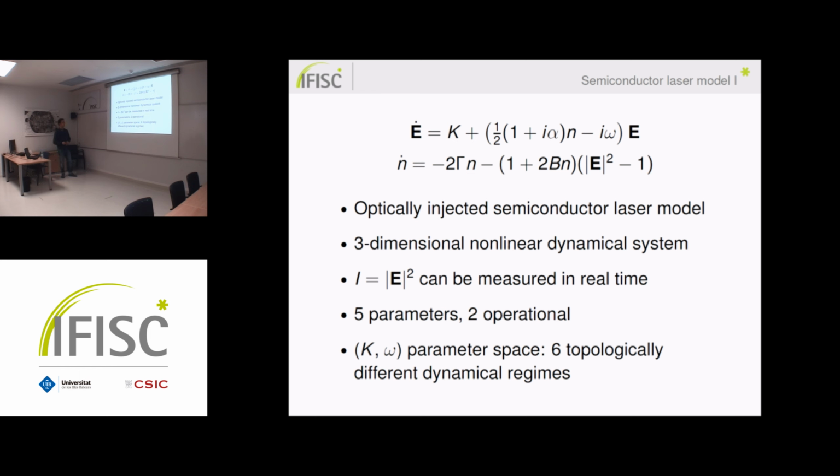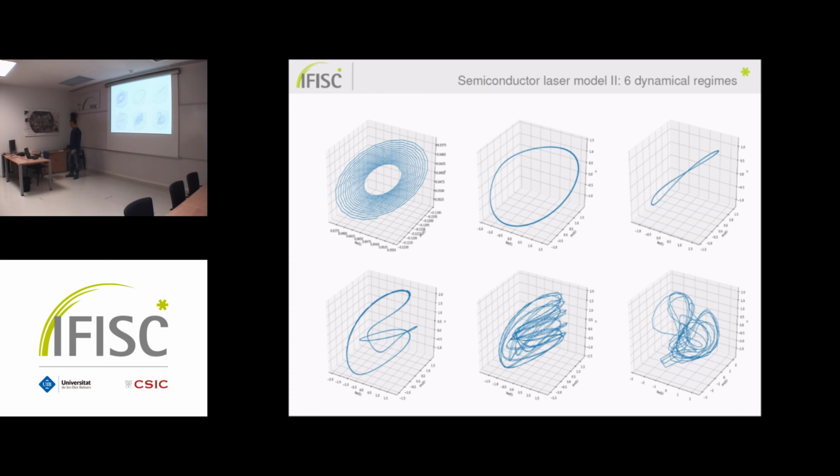And okay, this model has 5 parameters, and we can tune 2 of them experimentally, which are the gain K and the detuning omega. And this model also shows a rich variety of dynamics. If we change these 2 parameters, we can find up to 6 topologically different dynamical regimes. And I show them in this slide. These 2 show bounded phase dynamics, and these 4 unbounded phase dynamics.